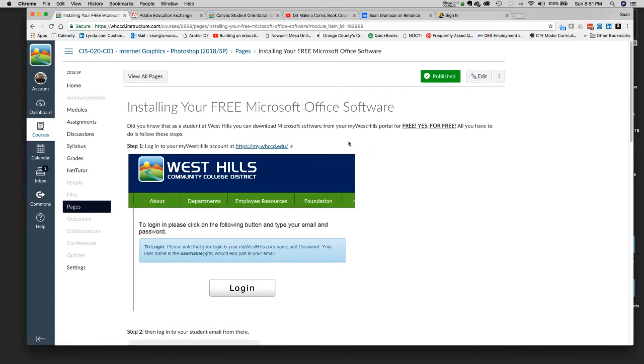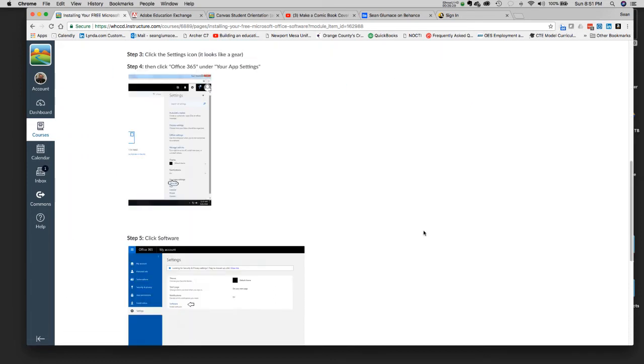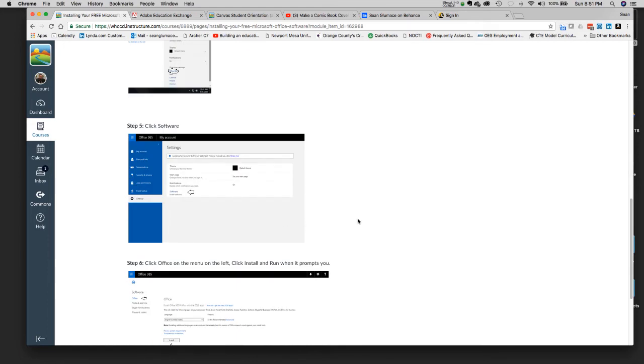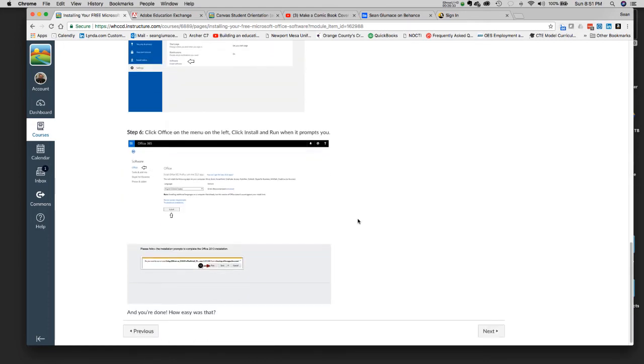Now, you also get Microsoft Office for free. Yes, it is free. Follow these instructions. You'll download it, and it's Mac or PC. So you get the full version, not just the 365 online. This is great for you. It's free. I don't know what else to say. I mean, it's pretty much a great deal.